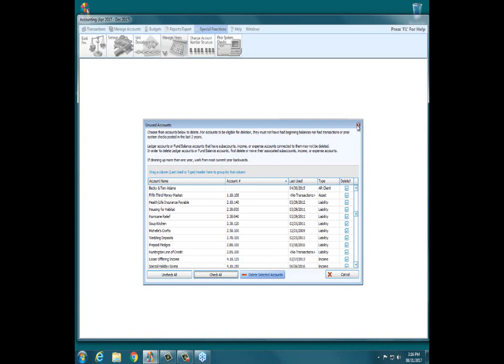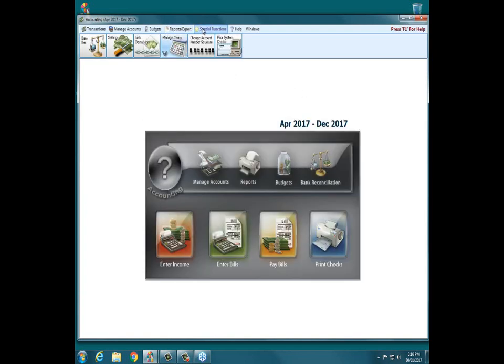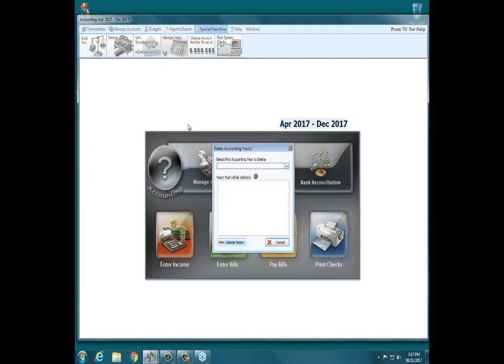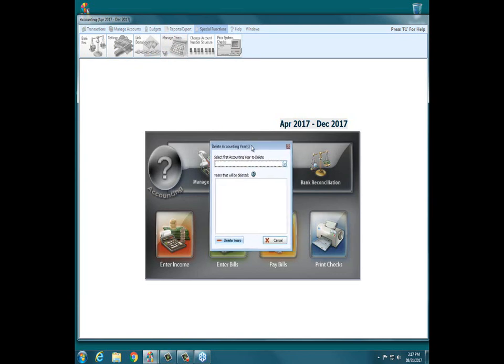Okay, with about 3 minutes left, our final option here is under Special Functions and Manage Years, delete accounting years. This was written into the software 2 or 3 versions ago, I think in version 17, where we now allow the option to delete accounting years that are 8 years and older. Again, as all of these windows have been popping up and reminding us, if you're unsure, it's advisable to make a backup of your data before deleting accounting years or deleting accounts.